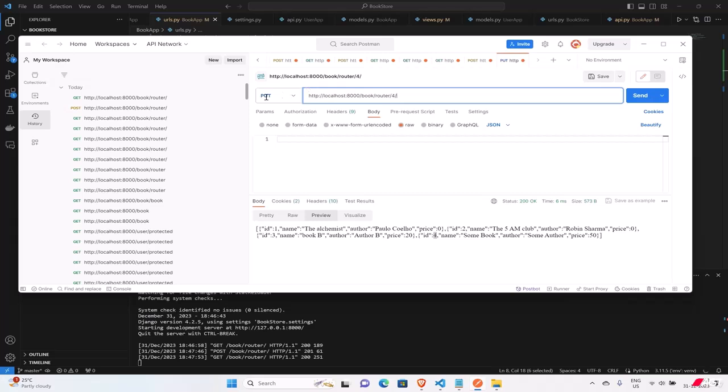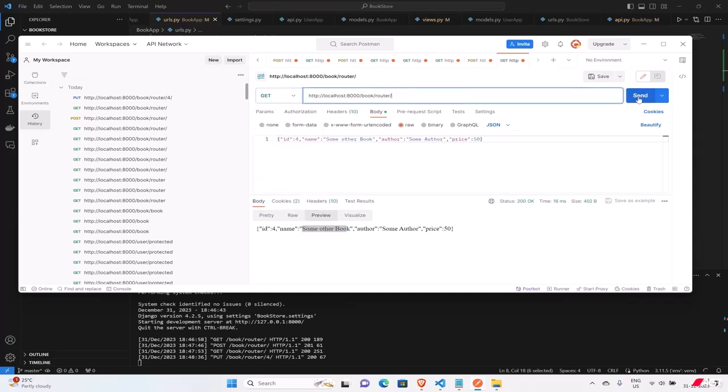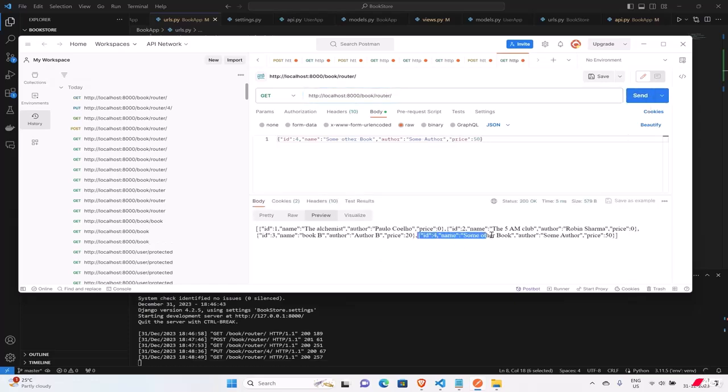And here we need to set this as put request, and we have to set the body as well. So here I will be just copying the body here and pasting the body here. Now I will just change the name to some other book. Now I will send the request. You can see that the book with the ID equal to 4 got changed to some other book. Let me use the get request again, and I will remove this ID from the URL. Now I will send the request. You can see that the fourth book was updated.